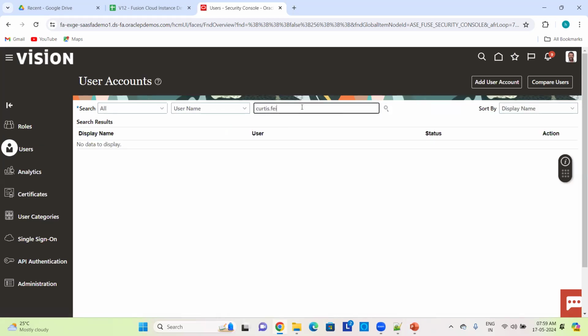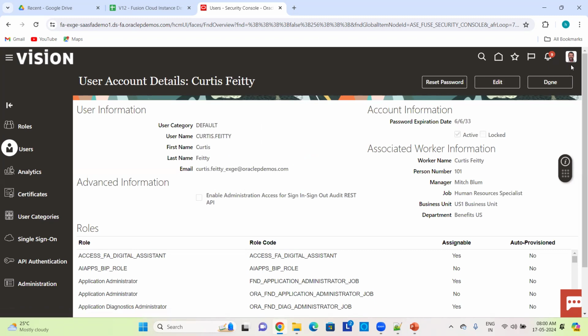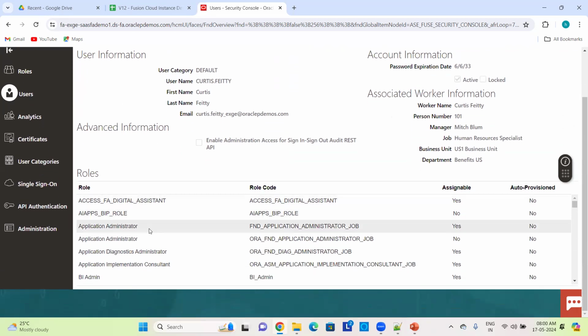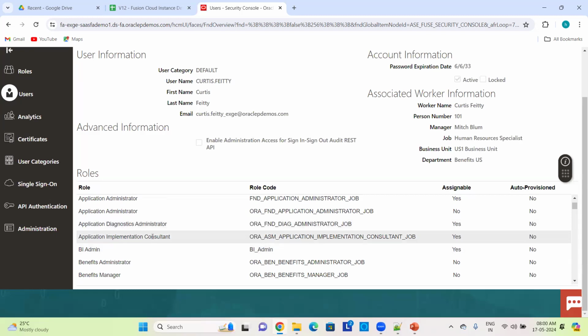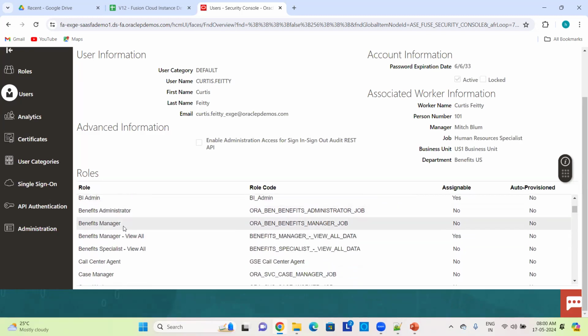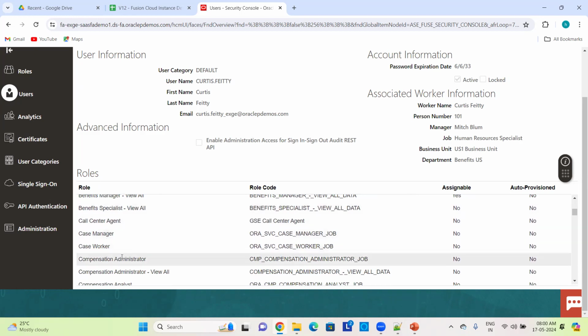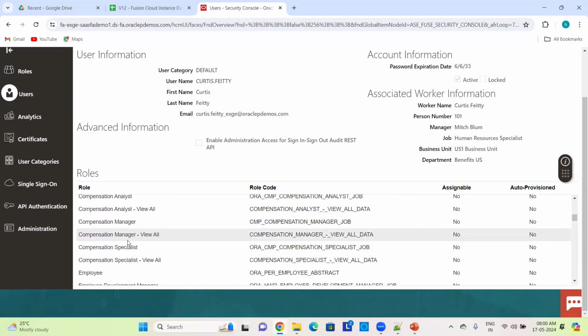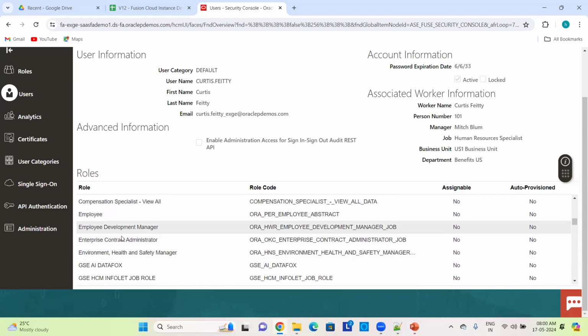If you take a look at any user in this environment, you can see the roles associated with that user account. This is the login. How do we know that? We can see in the user account details page for every user what the login is and what the associated roles are. You can see that this user has application administrator, BIP roles, application diagnostics administrator, implementation consultant, benefits admin, benefits manager, benefits specialist, compensation admin, compensation analyst, compensation manager, compensation specialist, employee.